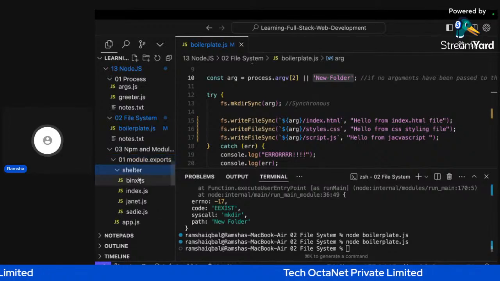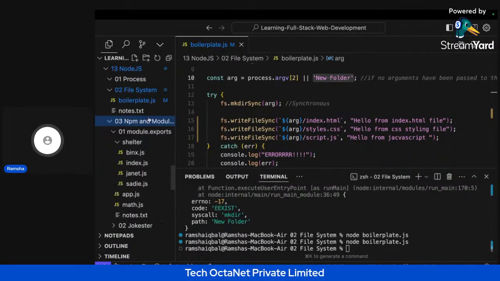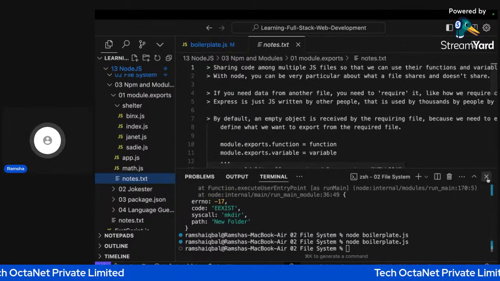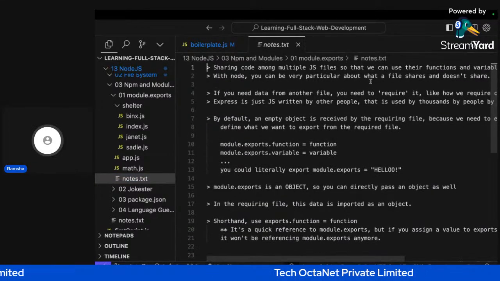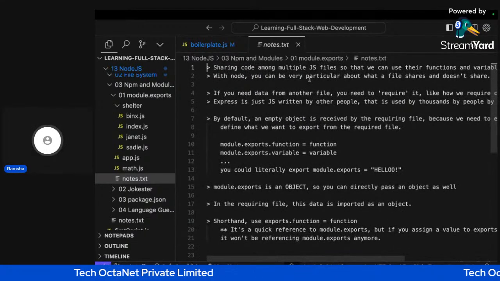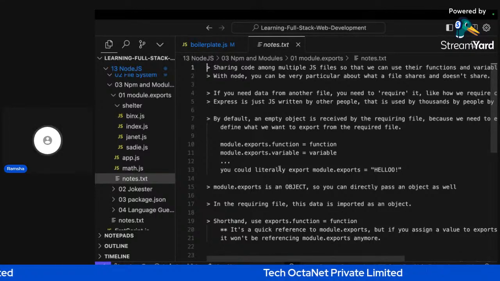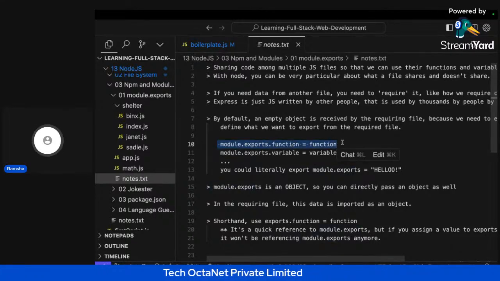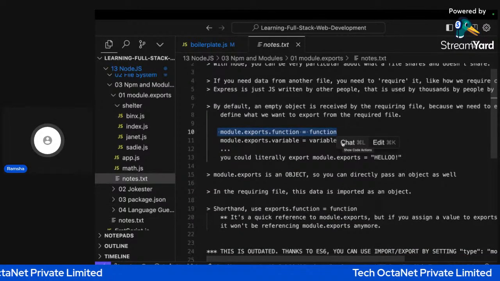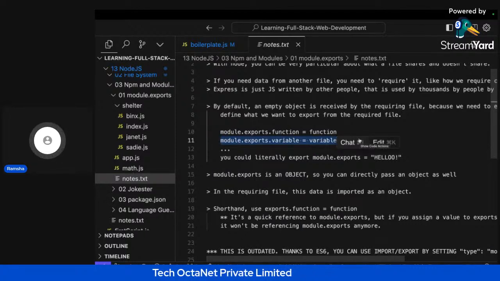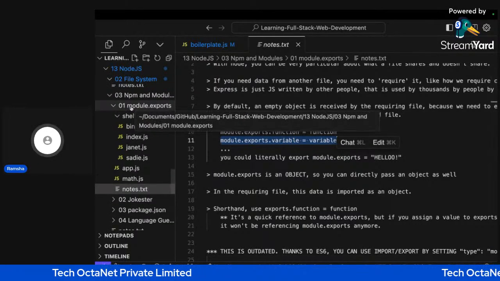Now we have some things which represent NPM and node modules. Okay. If we want to share code across different JavaScript files, then we use functions and variables in other files also. With Node, we can be very particular about what a file will share and what a file will not share. By using module.exports, we can export a particular function also. If we want to export a variable, we can use module.exports and the name of the variable. Let me show you an example.